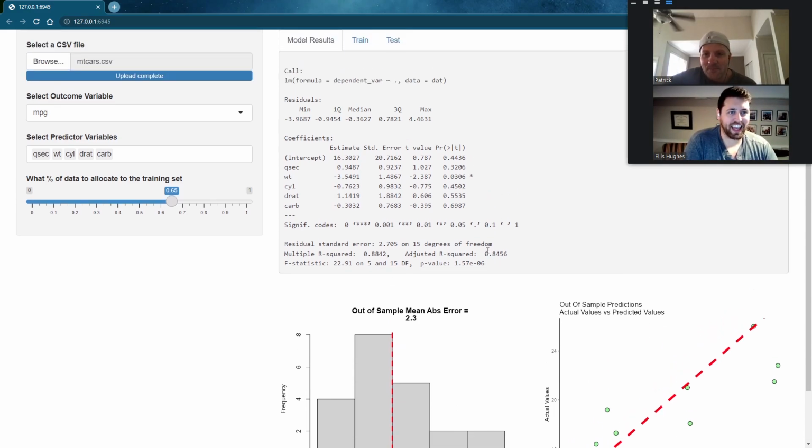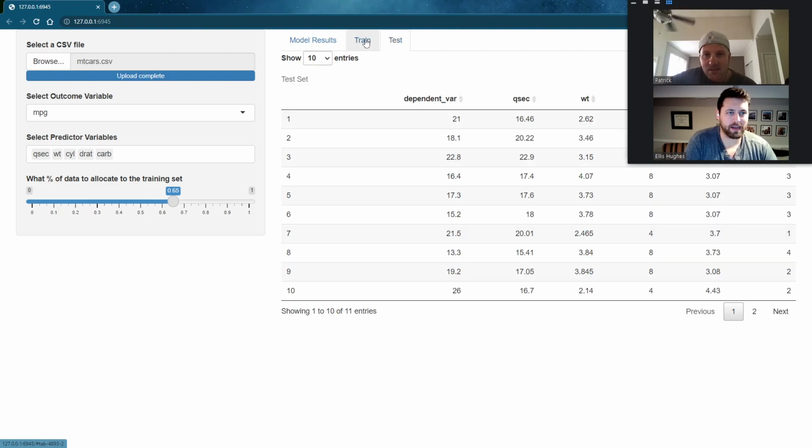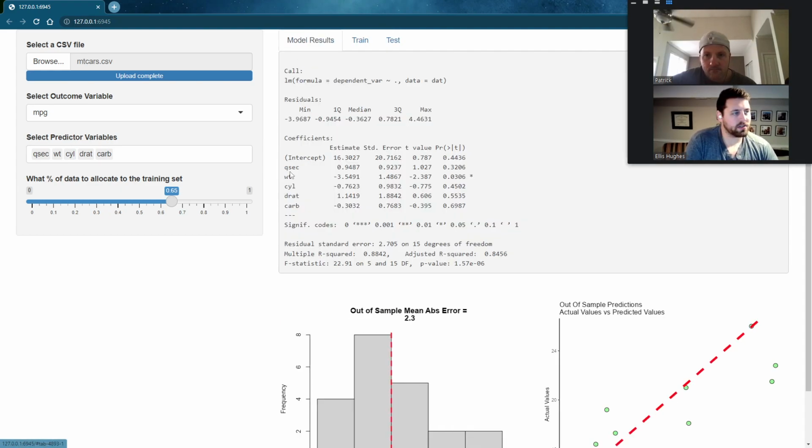And then we got our two other tabs here showing our training set and our test set and the values that were used for that. And that is how you construct a Shiny app where you use a model to predict. You can select the outcome variable, the predictor variables, as well as allocate a certain amount to training and to test to verify the quality of your model.